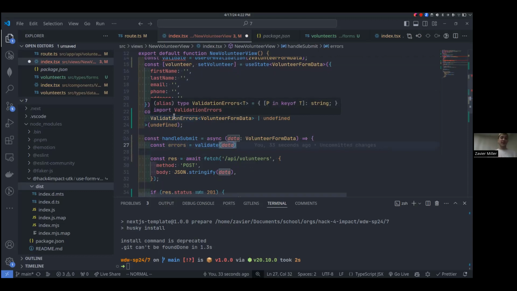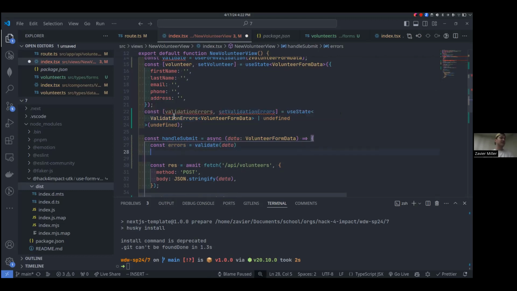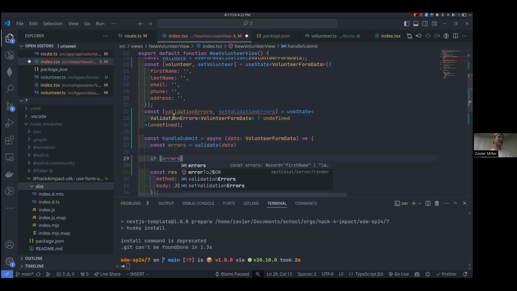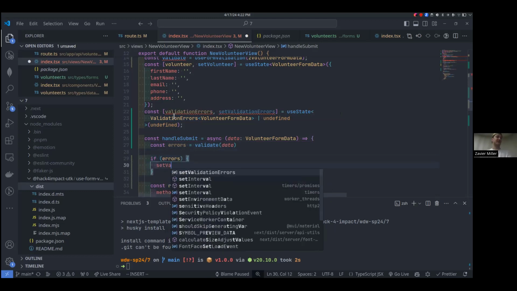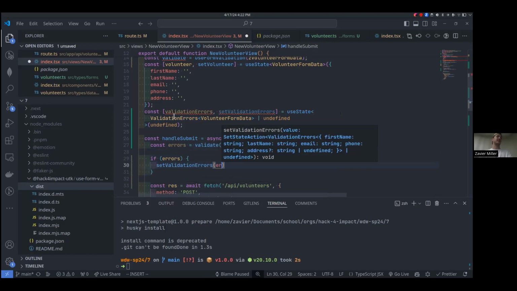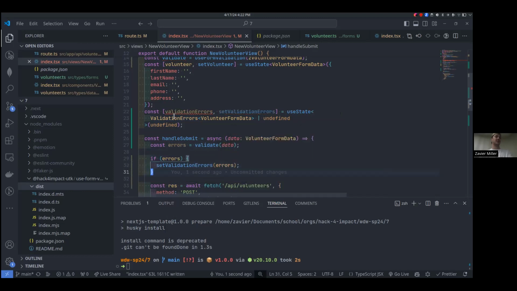Okay. So all we have to do to actually set our validation errors and say, hey, there are some validation errors with this form, is say, if there are any errors, set validation errors, and we'll set those to errors. We'll also return because again, we don't want to be making that call if there are errors. We just want to return so that we can tell the client about it and they can fix it.